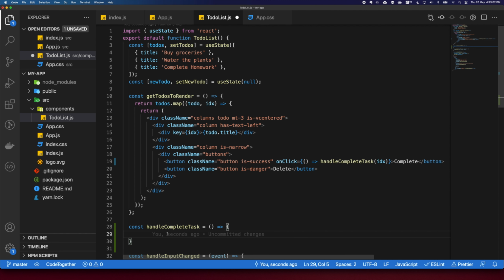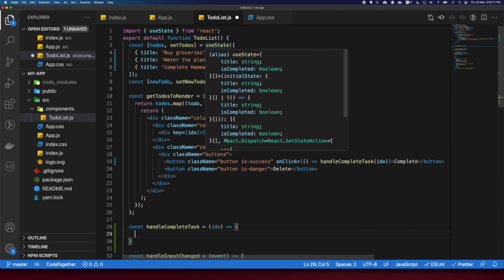So now, if I want to complete a task, I want to make it look a bit grayed out. So what we're going to do is add a state here which is called isCompleted, and by default this is going to be false for all of them. So let me add this to all of the tasks, and when we press this complete button, this handler, which takes the index, will update this state inside this object to become true.